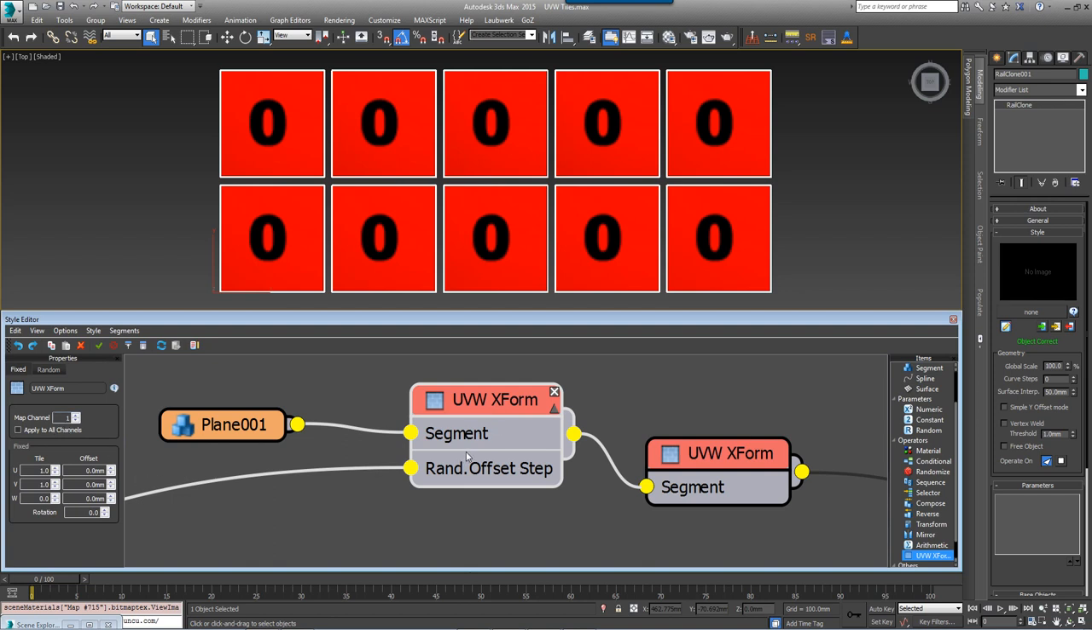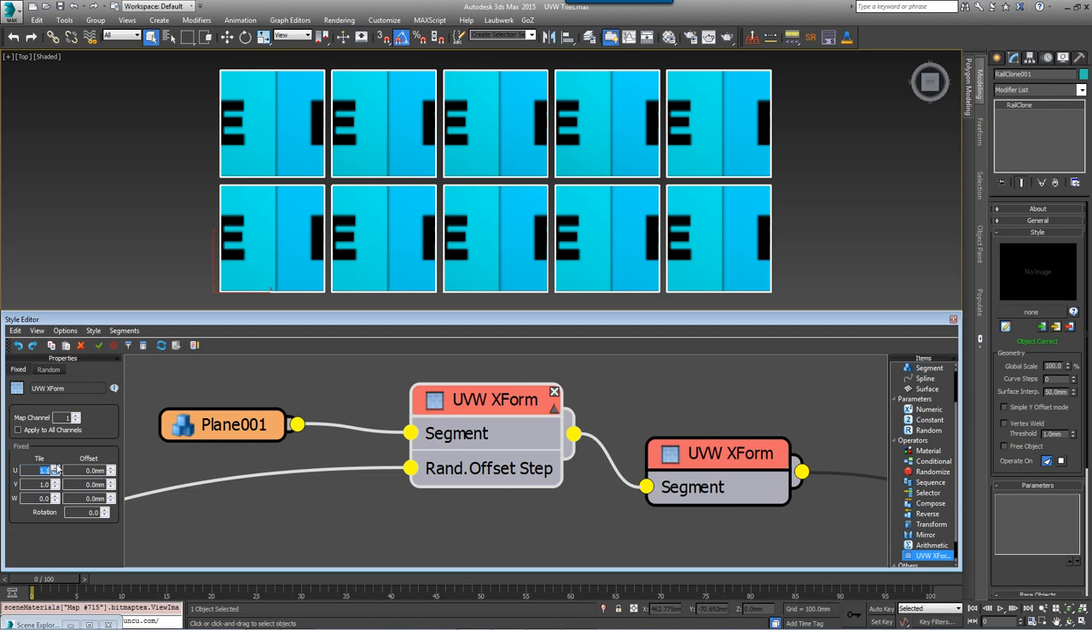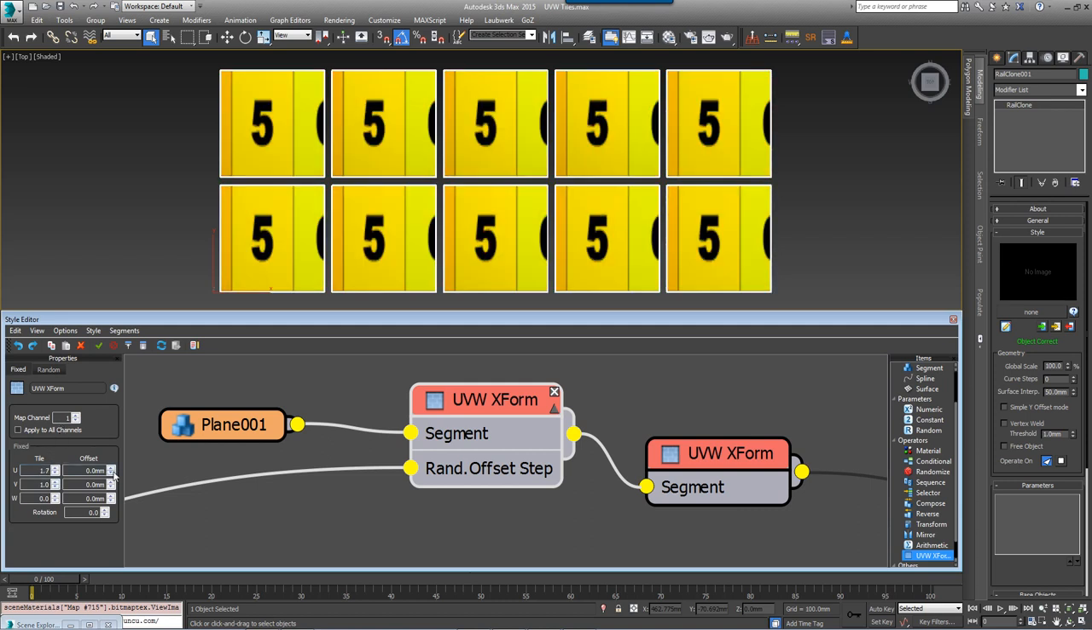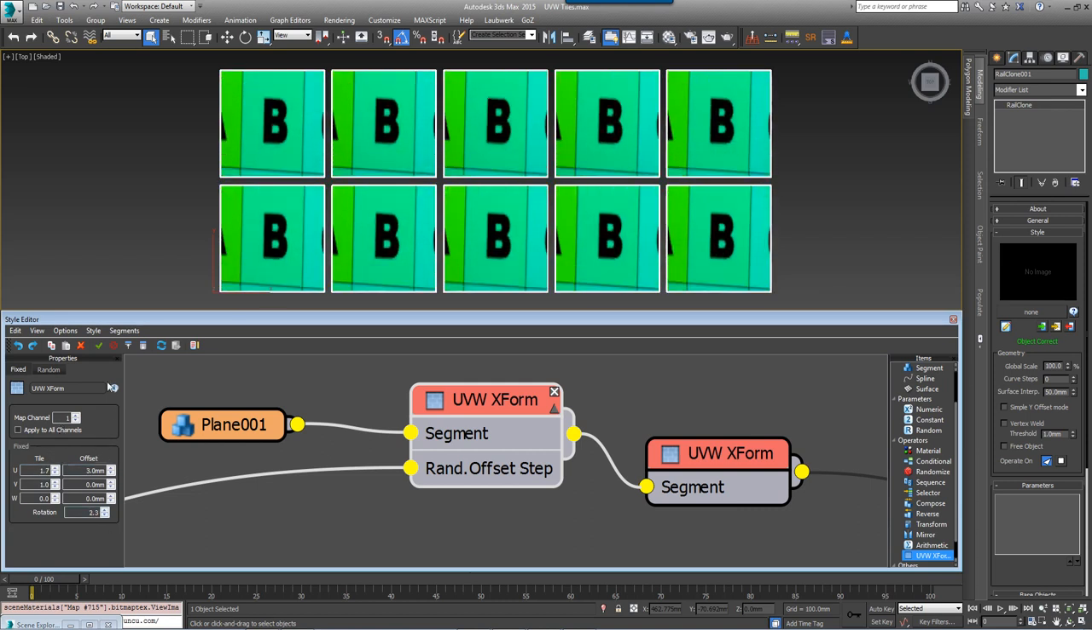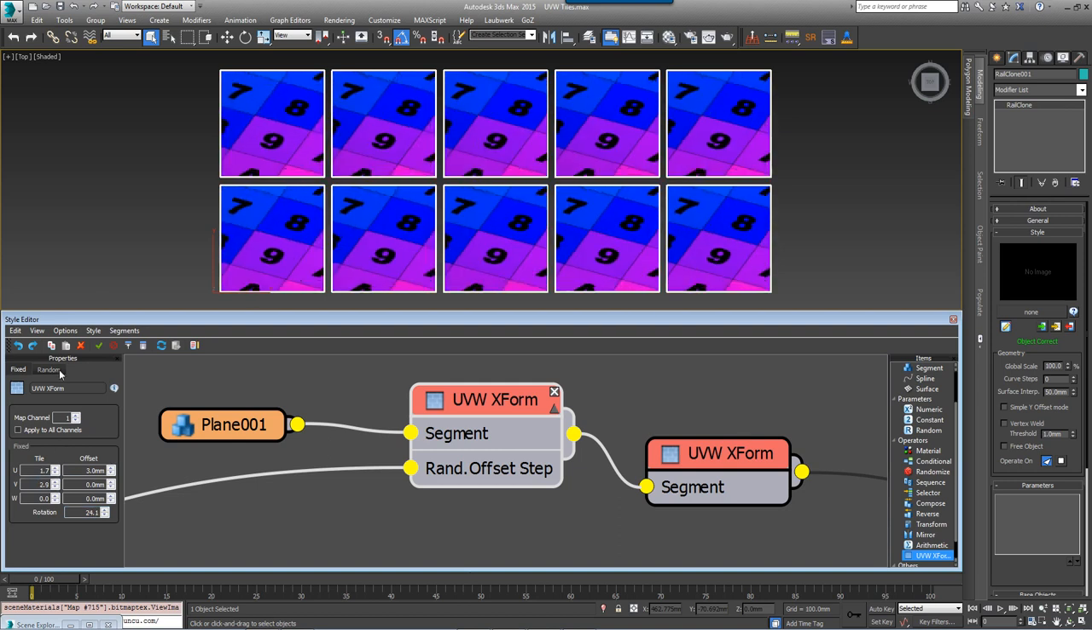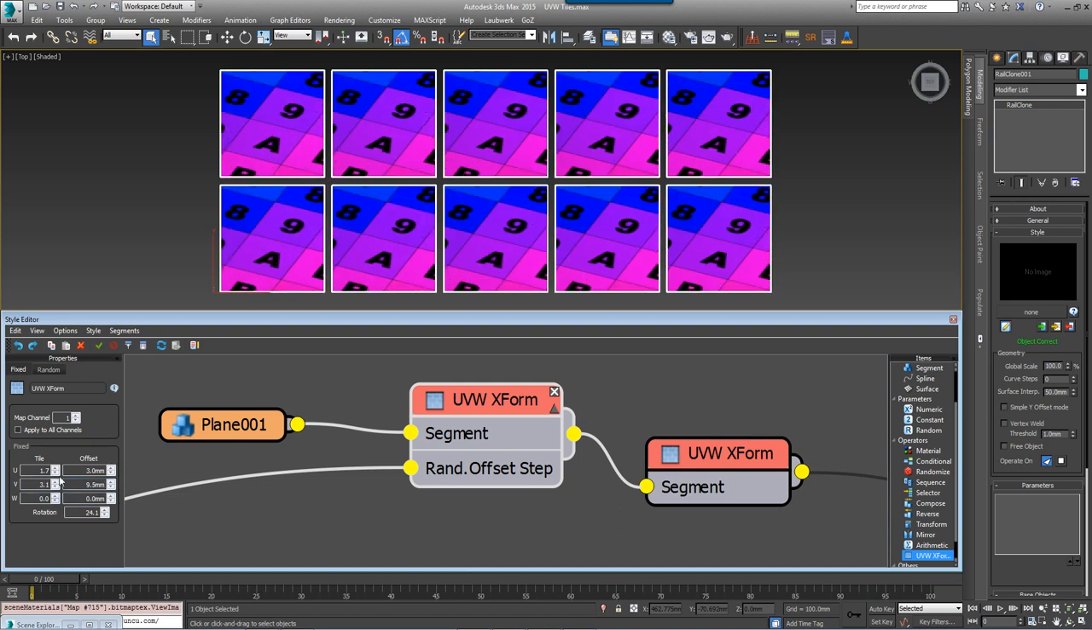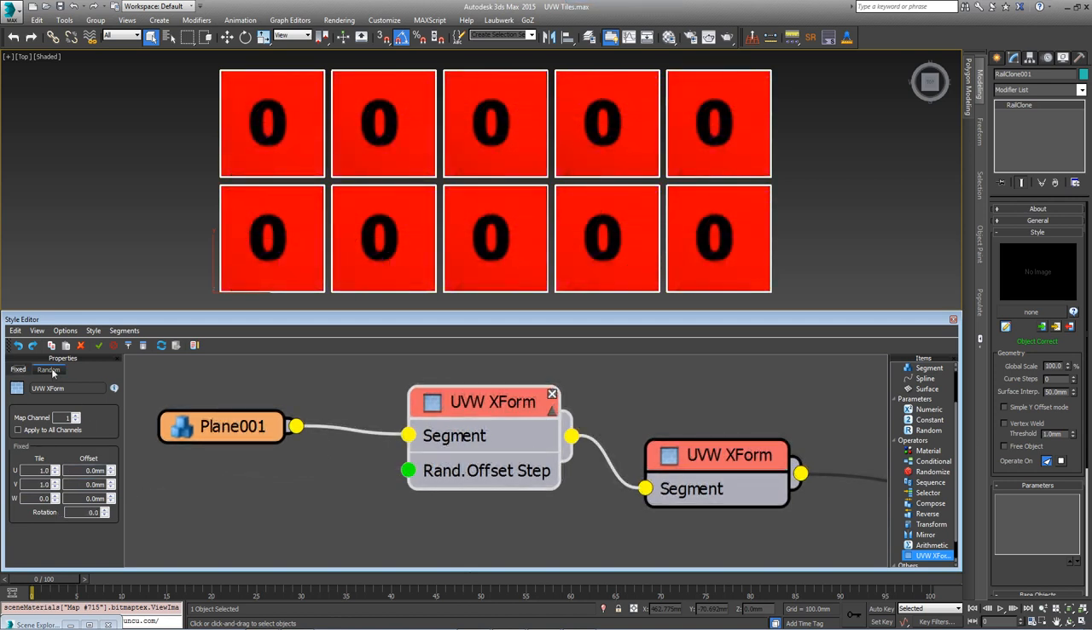The fixed group then allows you to edit the tiling, the offset, and the rotation of the existing mapping. As you can see, there are independent controls for each of the U, V, and W axes. In addition, the UVW XForm operator also includes powerful randomizing features. Using these, you can create tremendous amounts of variation from a single map.